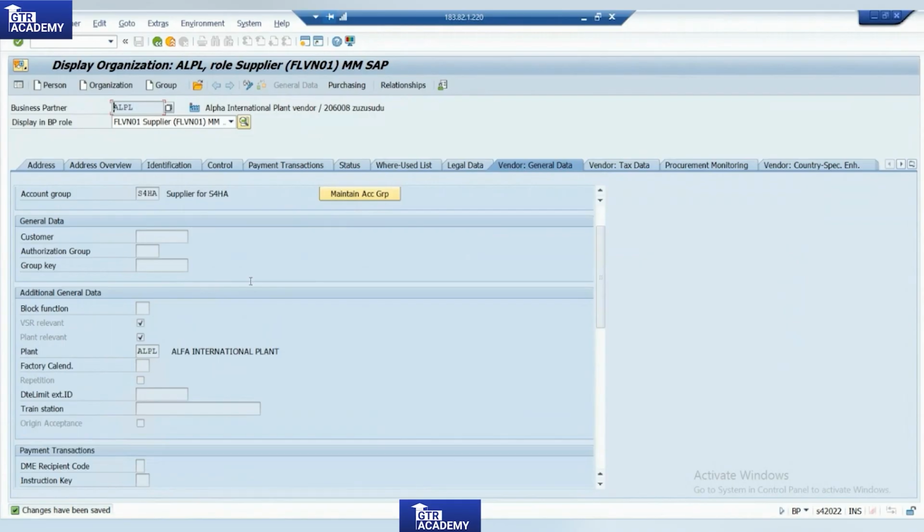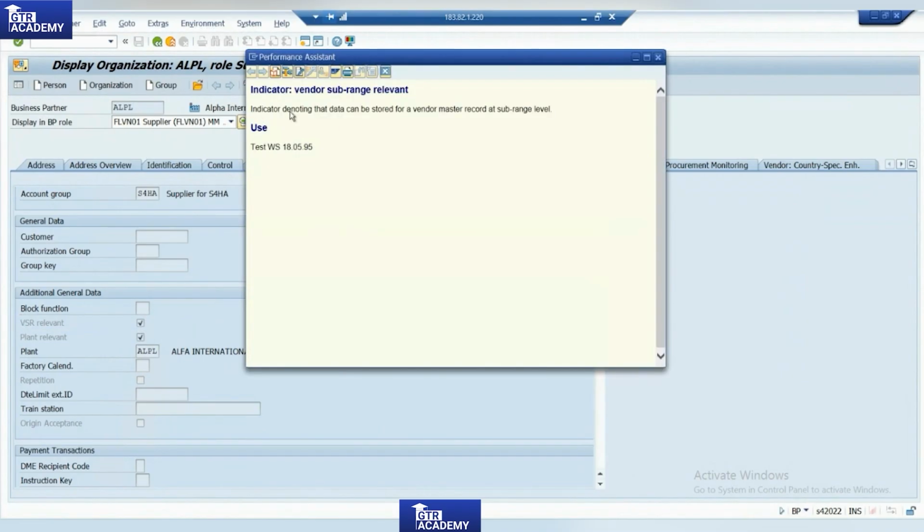Otherwise, we already had some number ranges that were preoccupied with the number range of 9. You saw other vendors that were with 9. So this is the proper config, VSR relevant, plant relevant. We can also check, one second, F1 help for VSR: it denotes the data stored in a vendor master at the sub range level.